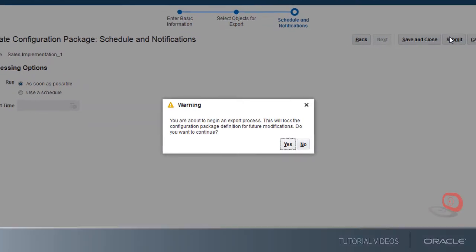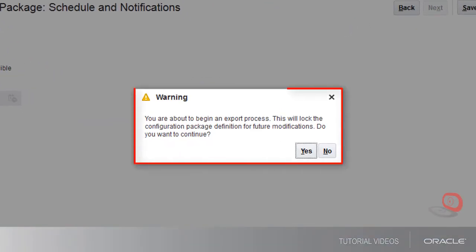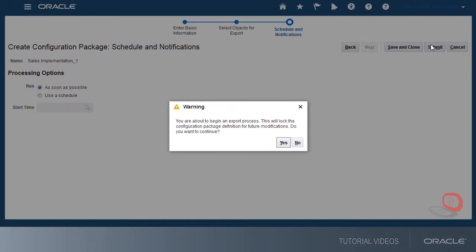I receive a warning that if I continue, the configuration package will be locked and exported using the definition I've specified. I'll no longer be able to edit this configuration package. If in the future I want to export with a different scope, I'll have to create a new configuration package. I'll select Yes to continue.